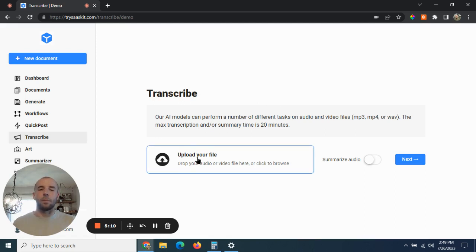And how it works is you upload your file, either an audio or video file. If you want to create a summary of that article, you have that option as well. And then you can click next, and it takes a couple minutes. And on the next page, it will transcribe your video or MP3.